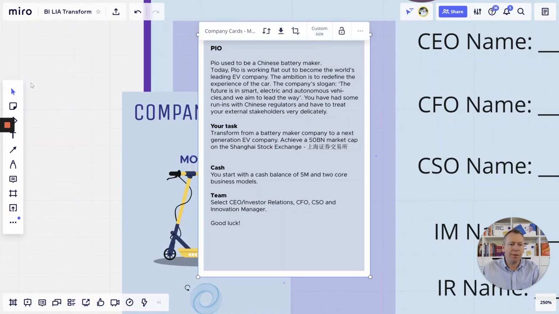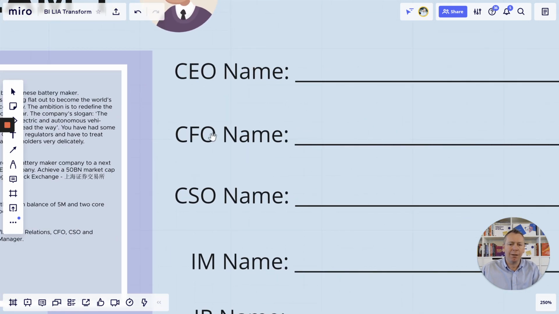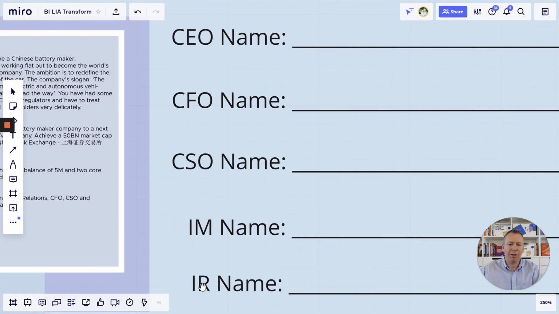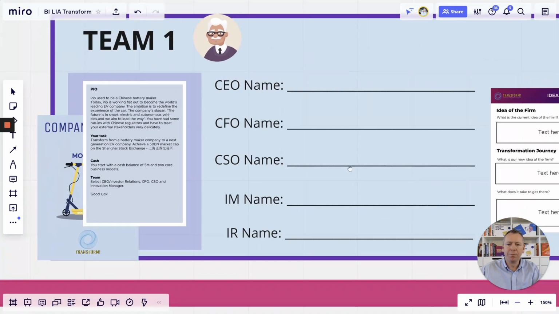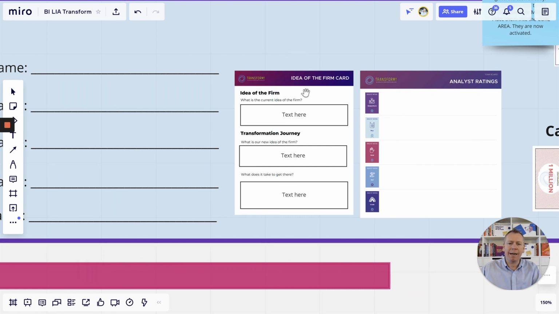So now, when you get started, this is the first couple of exercises you need to do. You want to complete CEO, CFO, CSO, Innovation Manager, and Investor Relations Manager. You just type in here. Then you want to complete the idea of the firm card. The idea of the firm card is a high-level introduction to who are we and what are we doing, and what is the transformation journey that we need to go on.